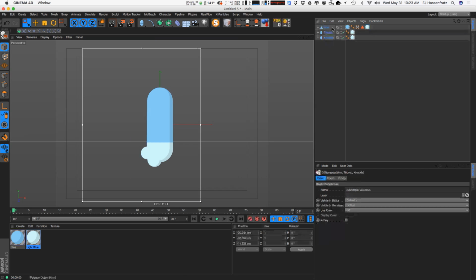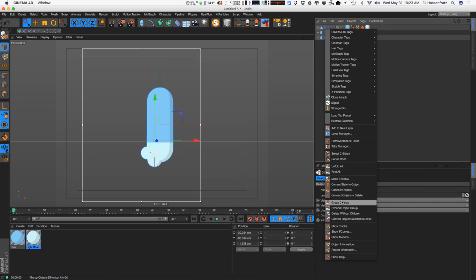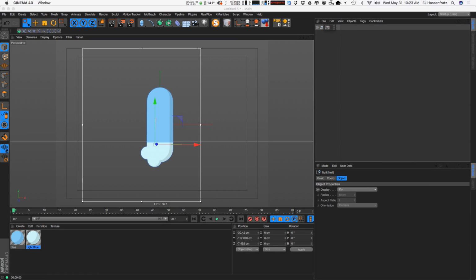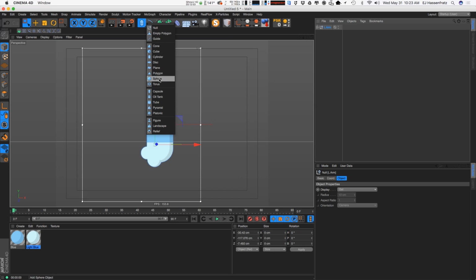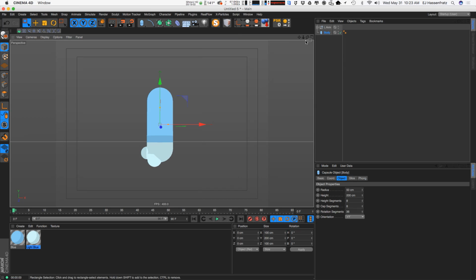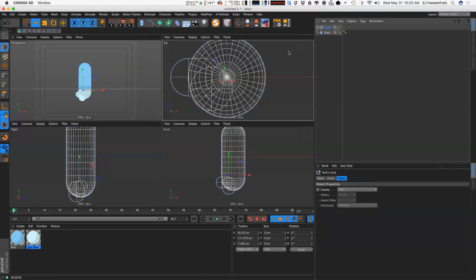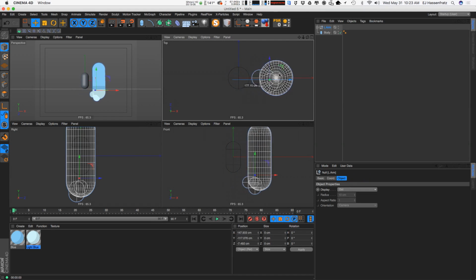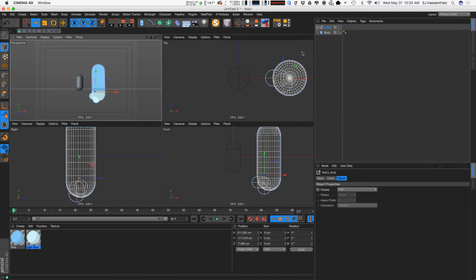Okay. So let's go ahead and group these objects together. And this will be the left arm. And we'll just leave that there for now. And what I'm going to do is build the body. So what I'm going to do is use another capsule here. And this will just rename this as body. And let's get out of our interactive render region here. Let's move our arm over to the right here.